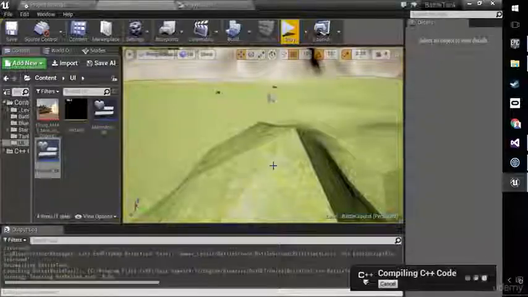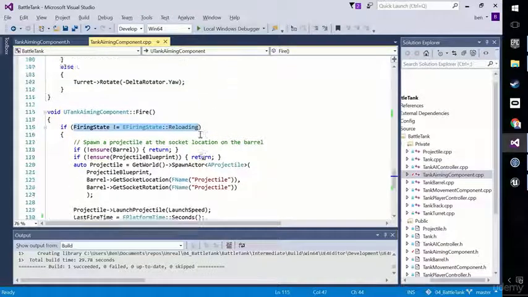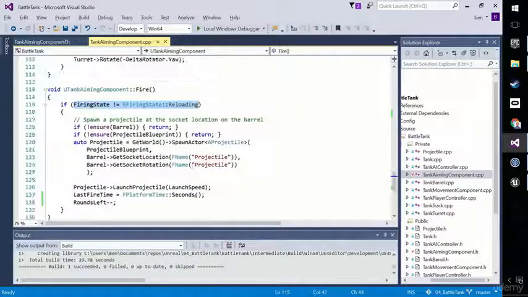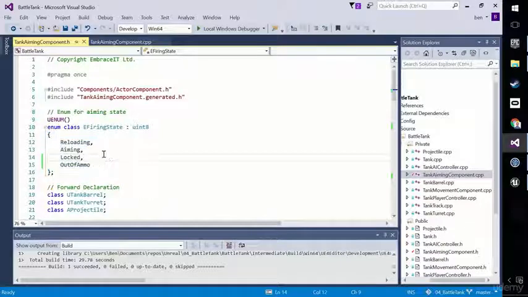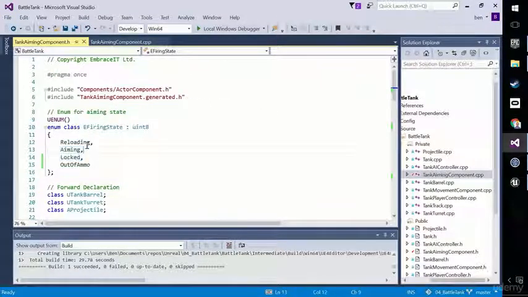And while that compiles as a check, let's think about when we want to fire. Do we only want to be able to fire when we're reloading? Well, let's look at the states. Here they are. No, we want to be able to fire when we are aiming or locked. What we were saying is fire when we're not reloading. But now that means fire when we're aiming, locked, or out of ammo. And we don't want to be able to fire when we're out of ammo. We only want aiming and locked.